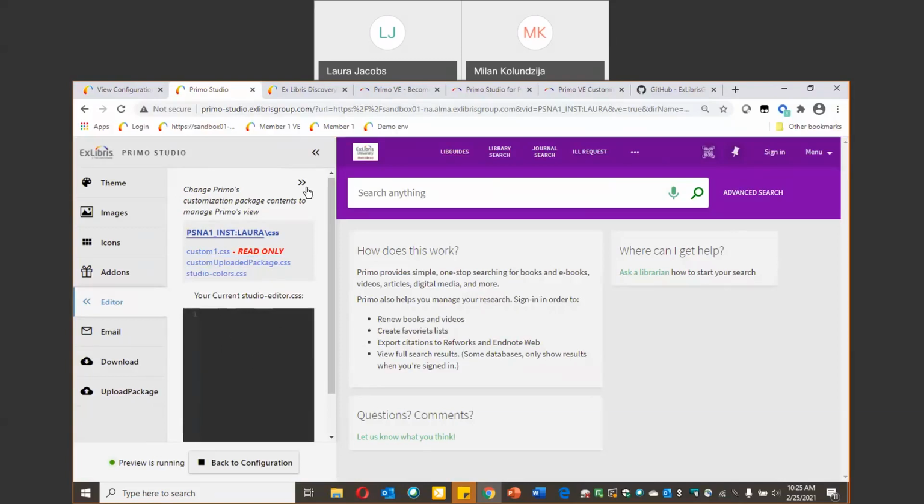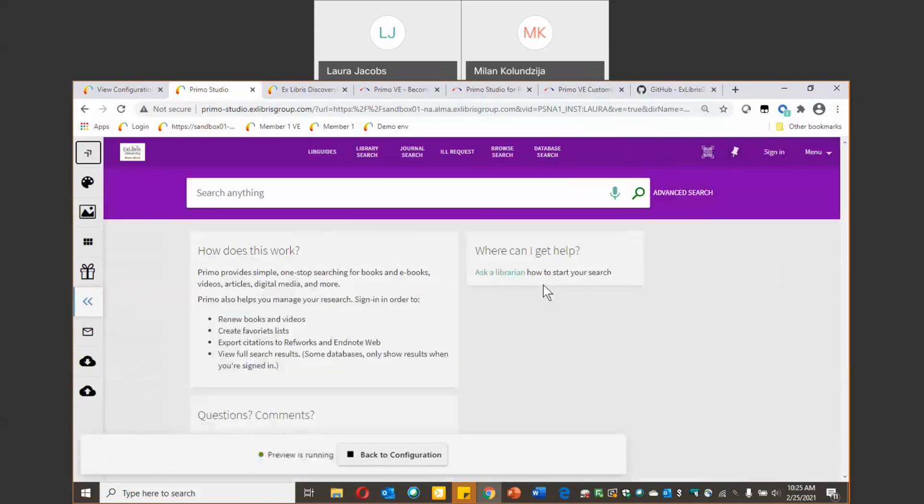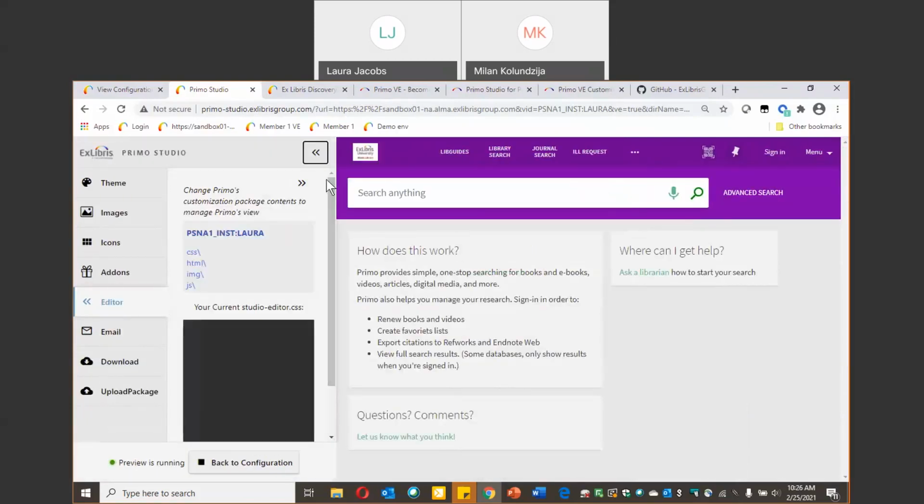And you can make the editor window bigger because I know it's kind of small. I sympathize. It's not super easy to use. So you can make it a little bit bigger, but that of course compresses your view on the right. But if you did want to change some CSS, you could use this.